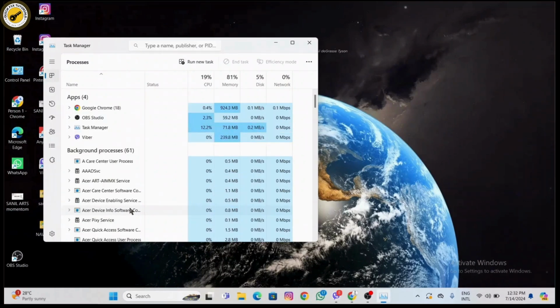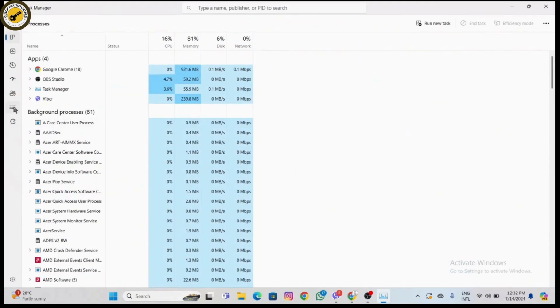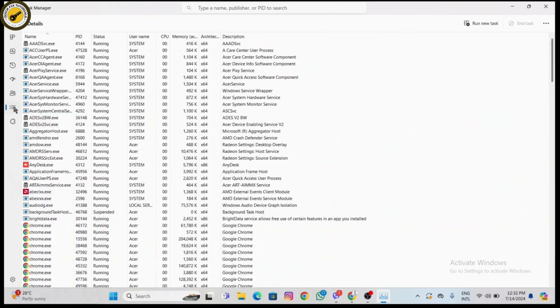Once Task Manager is open, make sure you're in the More Details view. If you see only a few details, click on More Details at the bottom. This will expand Task Manager to show more information about running applications and processes.